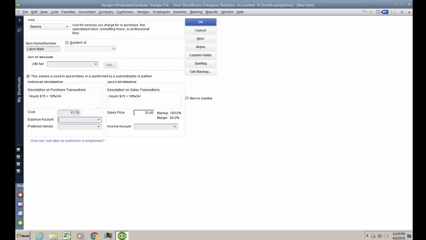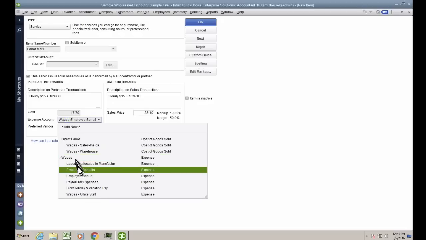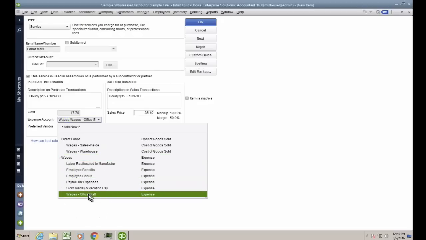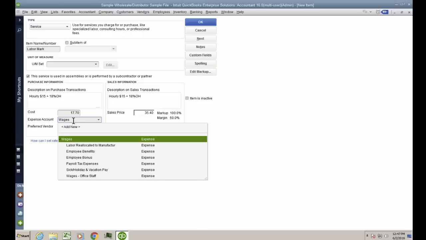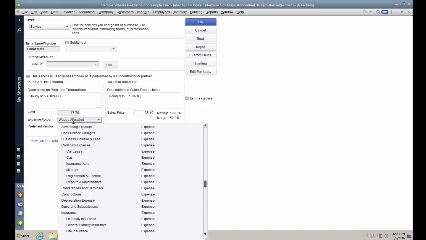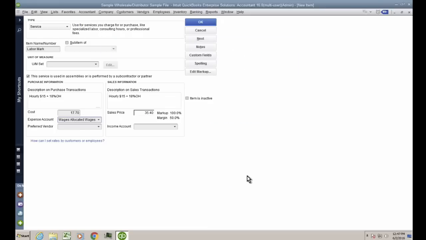Here it says expense account, that's the tricky one. I have to pick this wages, office staff, because that's where I'm getting it from. But in order to make it very clear, under wages I'm going to create another account called allocated wages costs. So we're actually going to see it, instead of netting it, very clearly in the expense category being netted out.